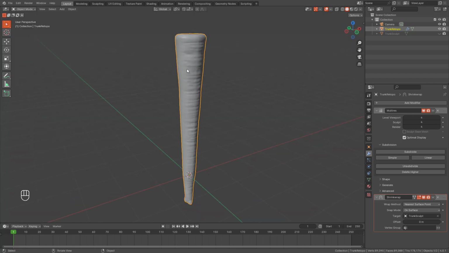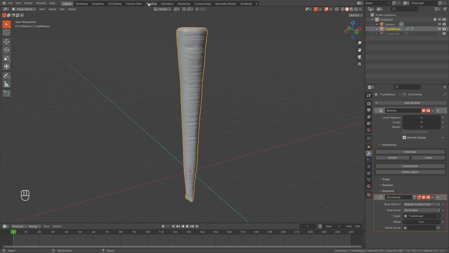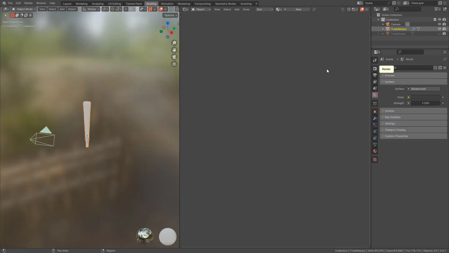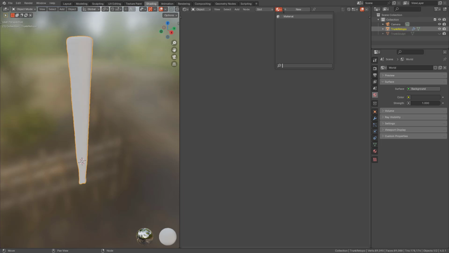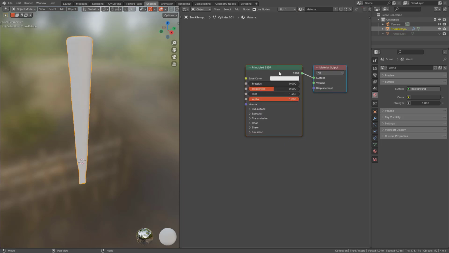Now you can see these fine details on our retopo object. It's simplified, but it is not simplified now because it has 90,000 faces. But now it will allow us to capture these details onto a texture. So let's go to shading and let's bring in a material. So let's call this material trunk simply.